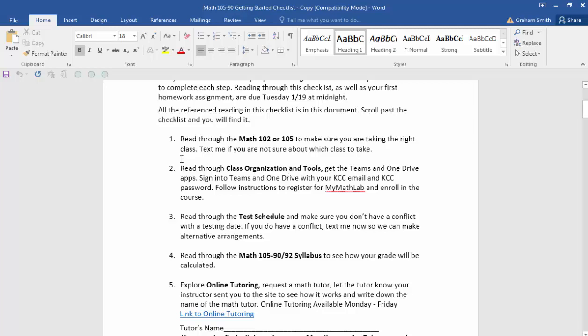Okay, the next thing I want you to do, checklist number 2, is read through the class organization and tools. Organization, I'm a person who really likes routines. I think it makes it easier for myself and for you as a student if we follow the same routines. Once you read through the organization, you'll understand how the class is going to work and what your responsibilities are going to be each week.